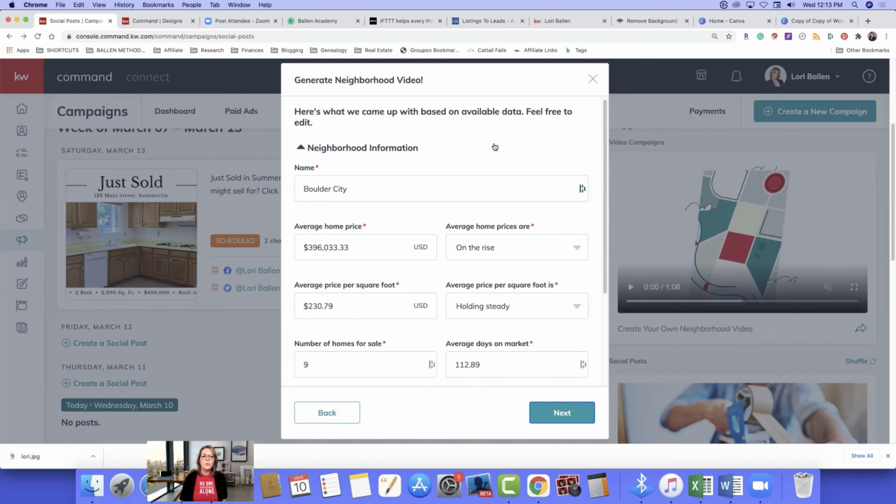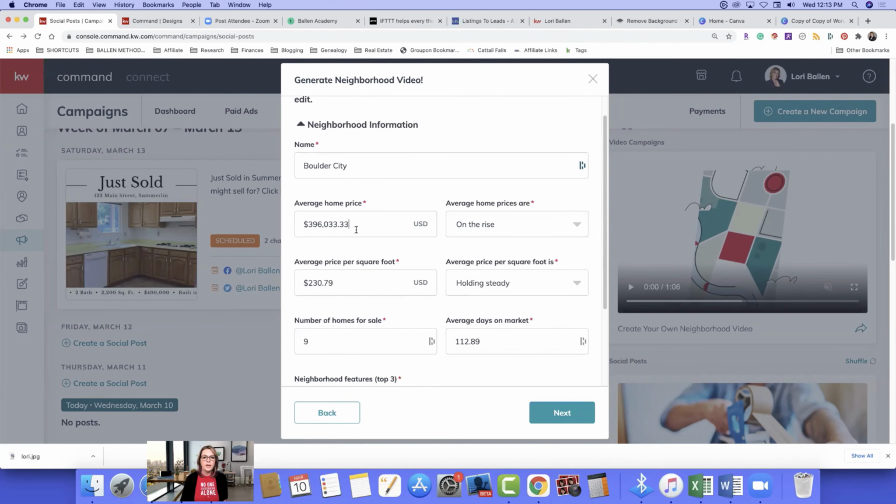Okay, so here's what it's saying. Here's the data we came up with. For Boulder City, the average price range is $396,033.33. If you don't think that's correct because you're using your MLS and you think it's more like 425,000, you can make changes here. You're not locked into that, okay? Now, average home prices are, click the little arrow, on the rise, on the decline, or holding steady? Well, Boulder City, just like the rest of the United States right now, pretty much is on the rise.